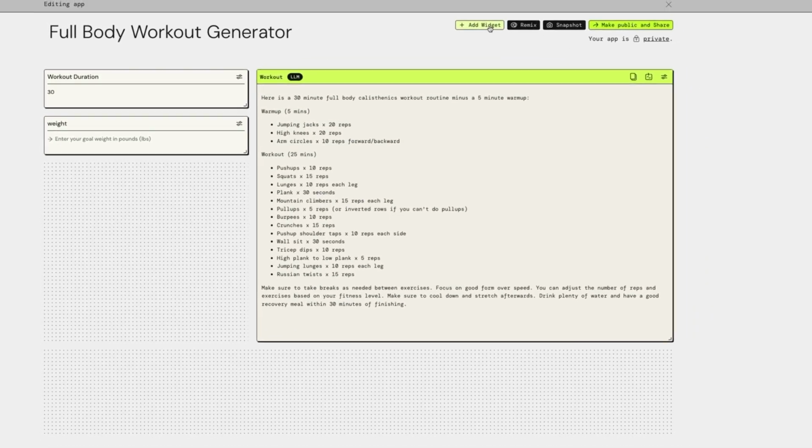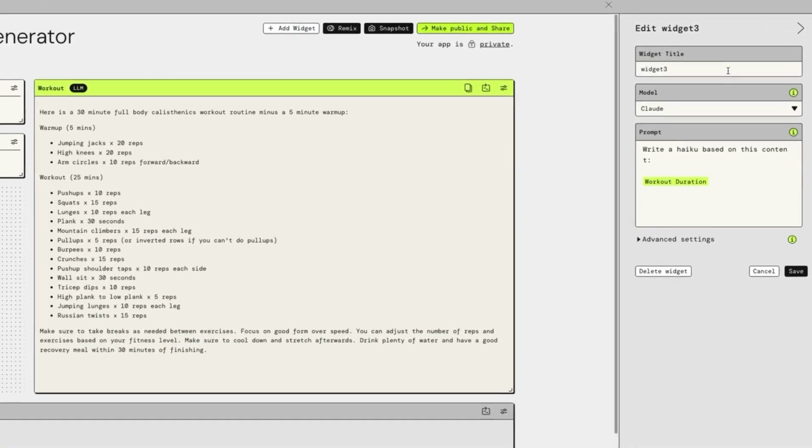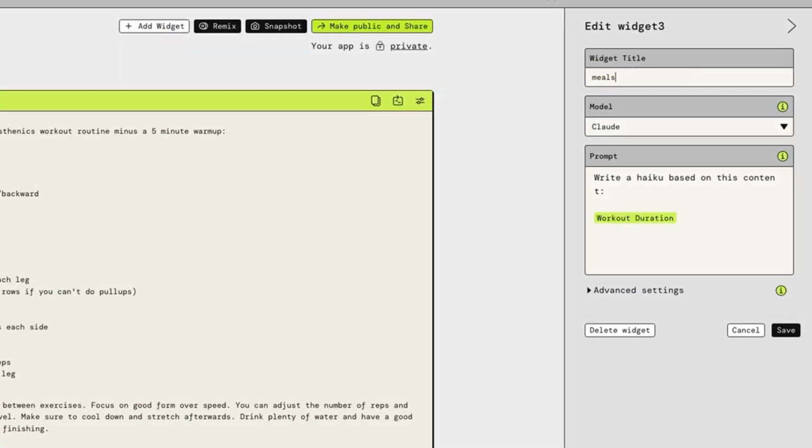And I need to add one more widget. So this time, we're going to do text generation, and we're going to call this meals. We'll use the same model, and let's go ahead and redo this prompt. So remember, we can leverage that weight widget in this prompt in order to generate our output using Bedrock. So let me go ahead and enter a simple prompt to generate a high protein meal plan for us.